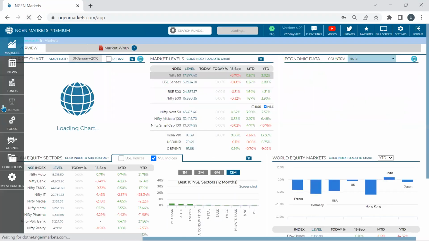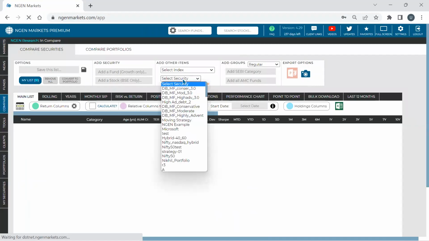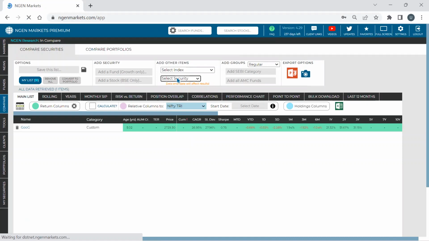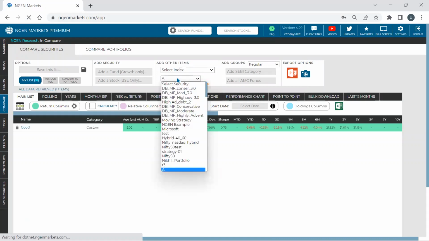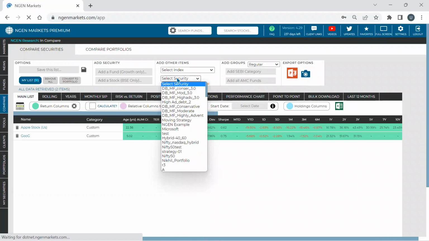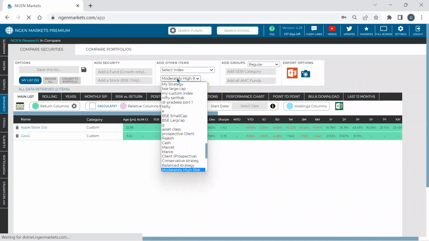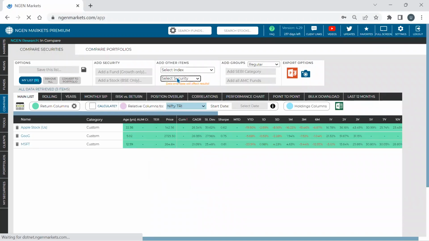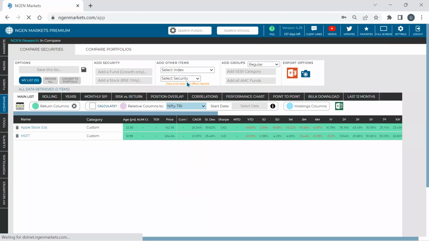Okay. So basically, if I click on this compare and add the custom security, let's say Google, I'm easily adding Google here. Apple, I'm adding Apple here. Just a second, Apple stock. So I can add any custom security just by clicking on this list. And you can even add that into the system, taking into consideration this Microsoft stock, right? So these are all added into the system, and that's it.